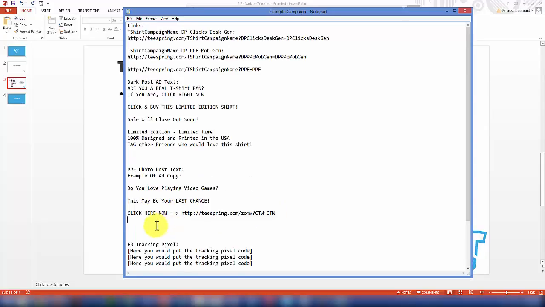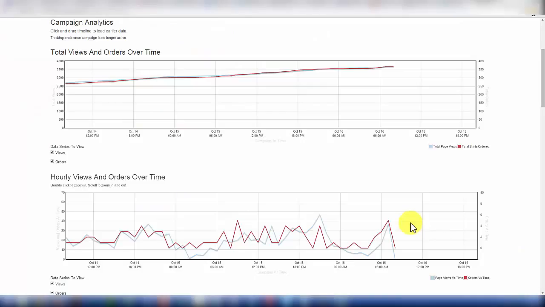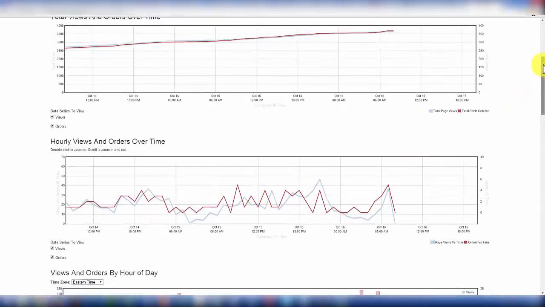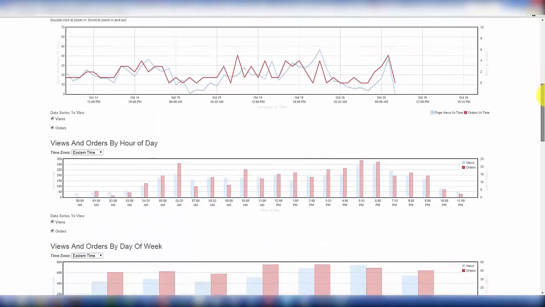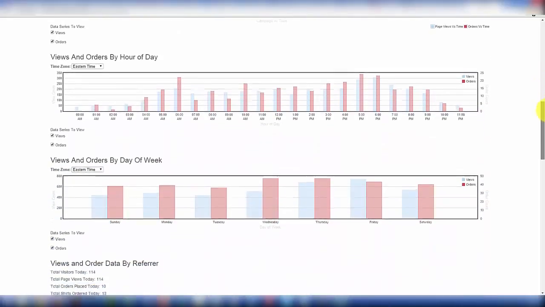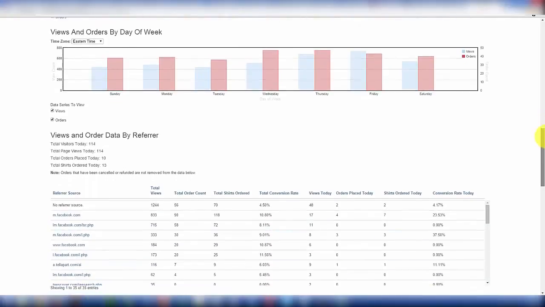I also, just for reference, always put the Facebook tracking pixel inside of this document so I have it quick and easy. All right, now let's go take a look at the back end of Teespring Analytics and see where these variables are landing, kind of catching them on the other end. All right, here's the back end of a campaign, and this is Teespring Analytics. If you scroll down, there's all sorts of charts and graphs and interesting things, and when the orders come in, times of day and day of week and all that sort of stuff.